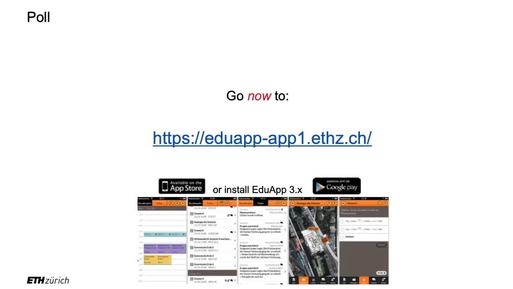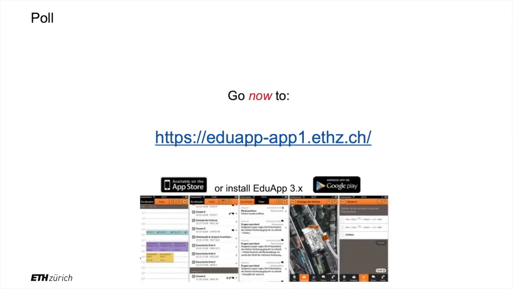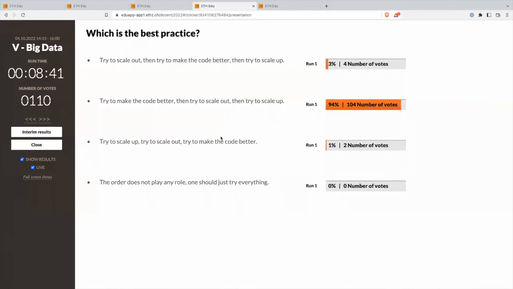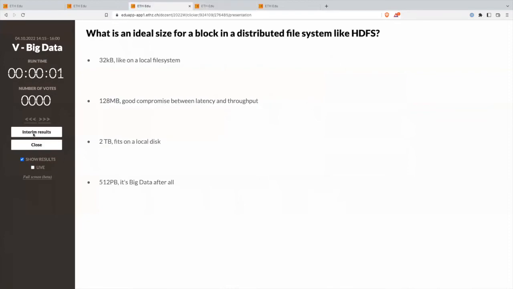Okay. But of course, it's going to be too easy if I just tell you what the size of the block is, right? So I'm just going to ask you and see what you think about that. So here's the unsurprising question. What is the size of a block in HDFS? And here again, it's about the order of magnitude, right? 32 kilobytes, just like in a local file system, I actually picked the relational database kind of blocks. 128 megabytes, which is a good compromise between latency and throughput. 2 terabytes, because that's what you can fit reasonably on any modern hard drive. Or 512 petabytes, because it's big data. So what do you think?